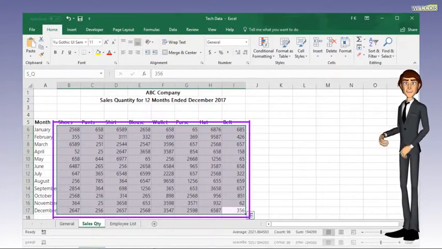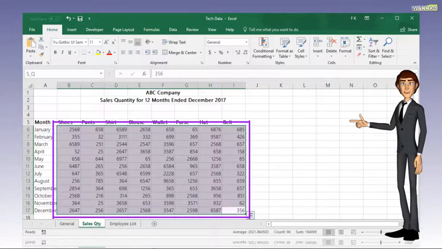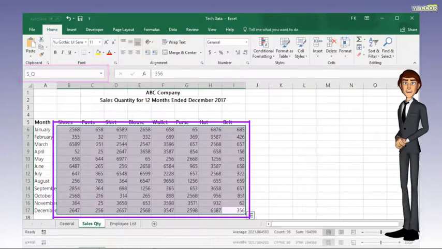Now, I will sum up the figures from cell B6 to cell I17. For this scenario, I have created a range name for cell B6 to I17 and have named it as S_Q.